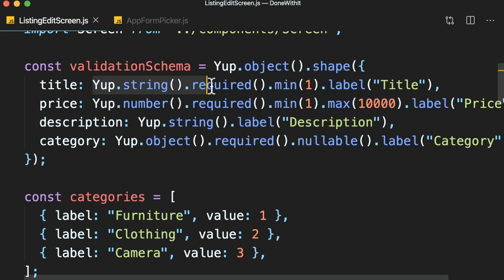Title is a string. It's required. I set the min to 1, so the user has to type at least 1 character. For the number, it's also required. Here I supplied a range of values, so the price has to be between $1 and $10,000. Description is just a string. It's not required.